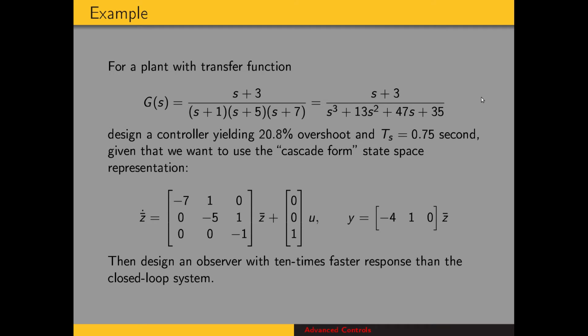We'll start off this example given the transfer function for a plant, G of s. So we've got this third order plant with a zero at -3. And we are also given the fact that we want to use the cascade form state space representation for this plant. So our task is to design a controller with 20.8% overshoot and 3/4 second settling time for the closed loop system, and then also to design an observer with 10 times faster response than this closed loop system.